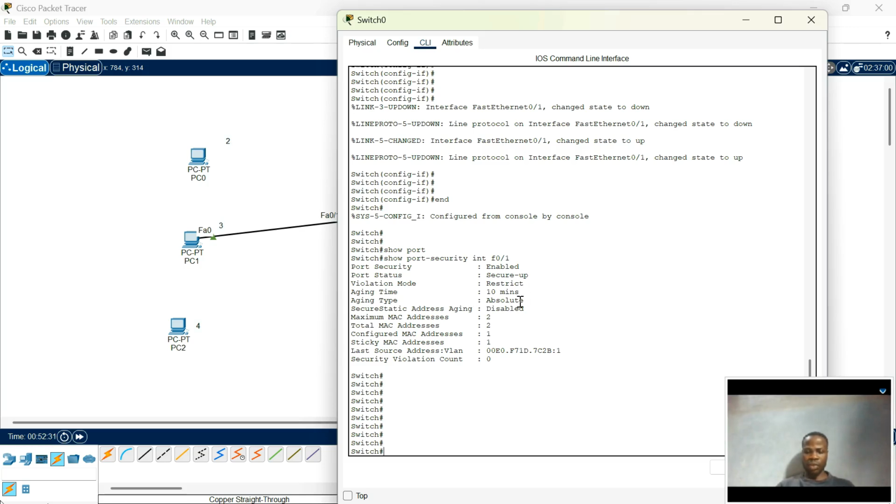Okay, we were unable to change some of these commands, so the aging type and other stuff. So maximum MAC address is 2. That is the one we configured. Total MAC address is 2 because there are 2 MAC addresses learned now. One for the PC0, which we manually configured, and then one for the PC1, which is just learned on its own because PC1 sent traffic through the interface, so it dynamically learned the PC1 MAC address. Okay, so configured MAC address is 1. That's because we configured one manually. Sticky MAC address is 1. This is the MAC address it learned dynamically and converted to a sticky MAC address because this MAC address will never age out. Okay, so this is the MAC address we configured.